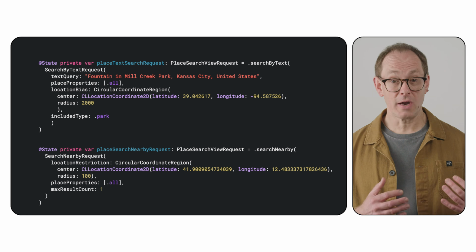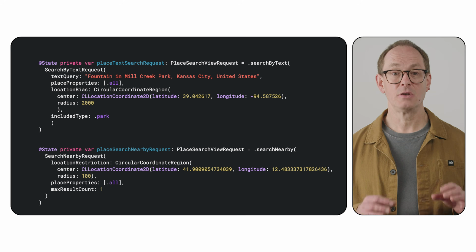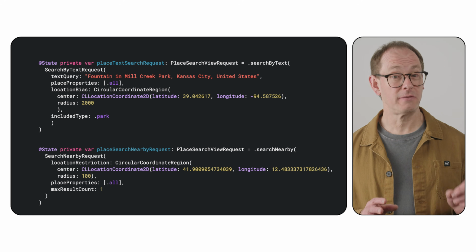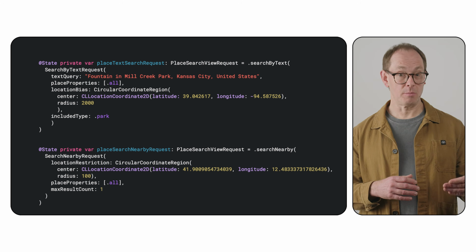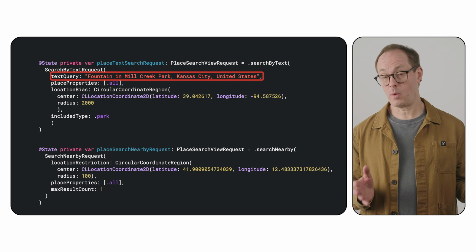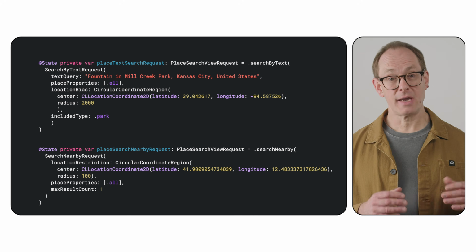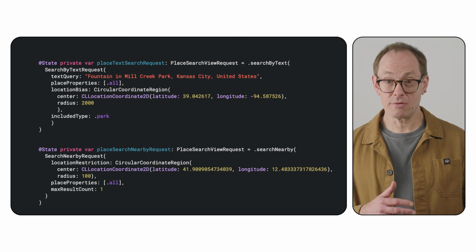Here is how I've defined the 2 different searches. Each is configured to only find the one specific fountain we're interested in. For the text search, the top example here, I've used a specific search query that finds only one result. For the nearby search, I have set a max result count of 1 to show the single nearest result.